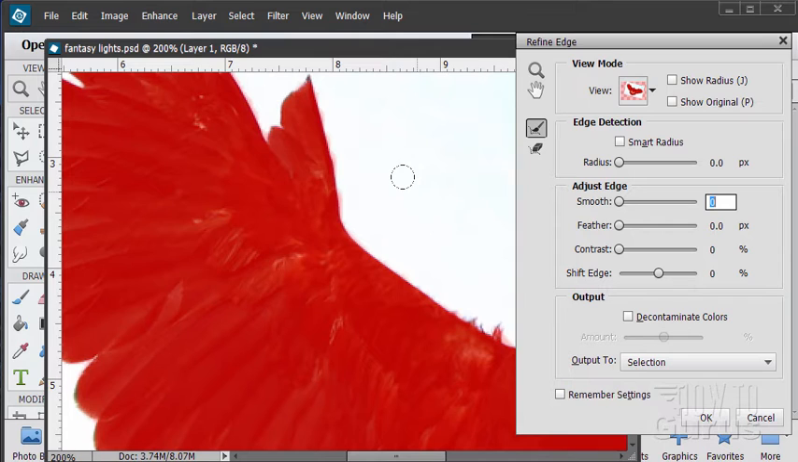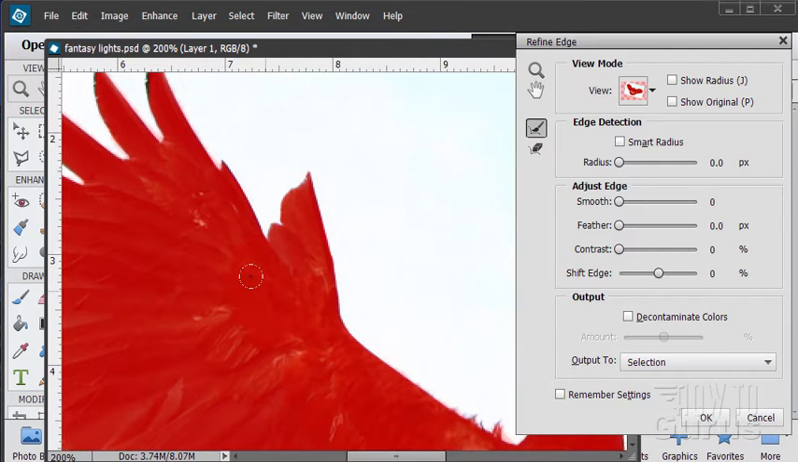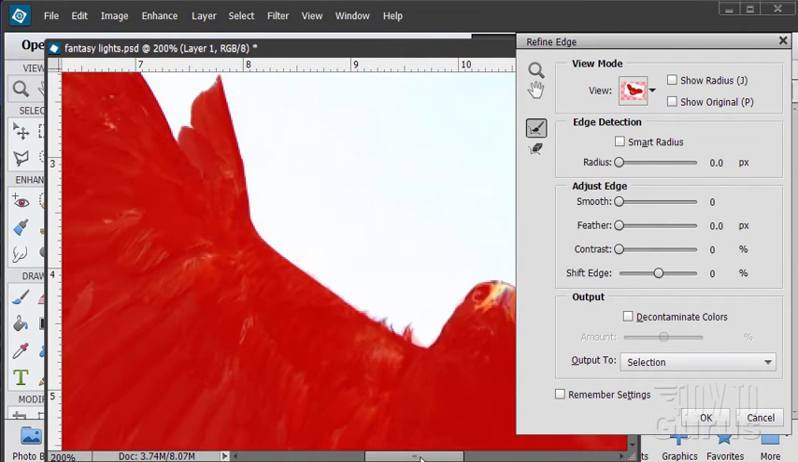Notice we have a circle with a plus sign in the middle. What you want to do is click out where you want to have the selection remove the image and overlap the circle over the part that you want to keep. And then Photoshop will go in and re-examine that edge and clean the edge up. And it's very, very good at doing this. On this bird it actually does an almost perfect job of this.